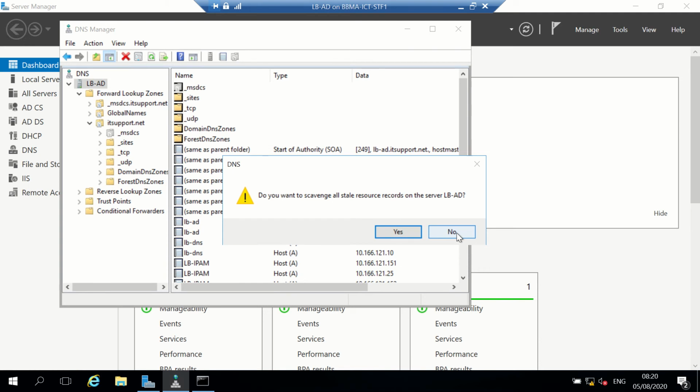So if I've got ICT support.net ticked, but I haven't got another one, then it will just scavenge ICT support.